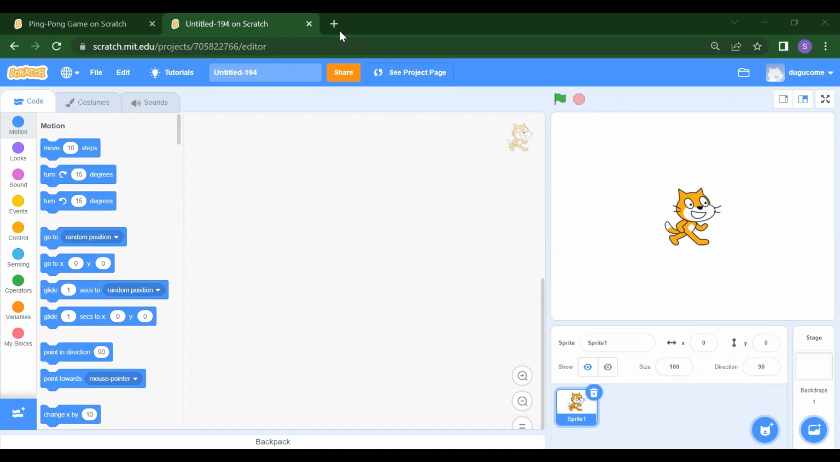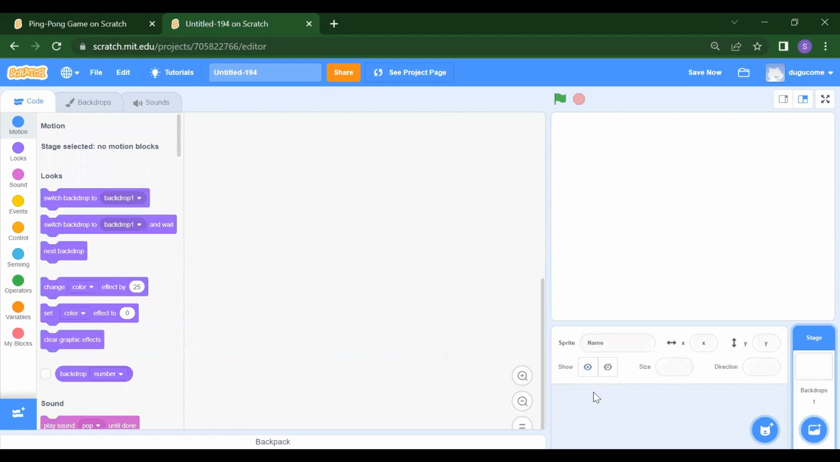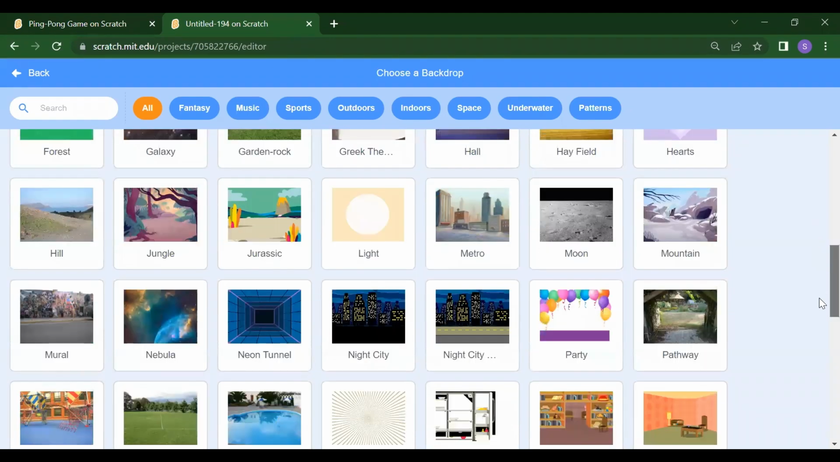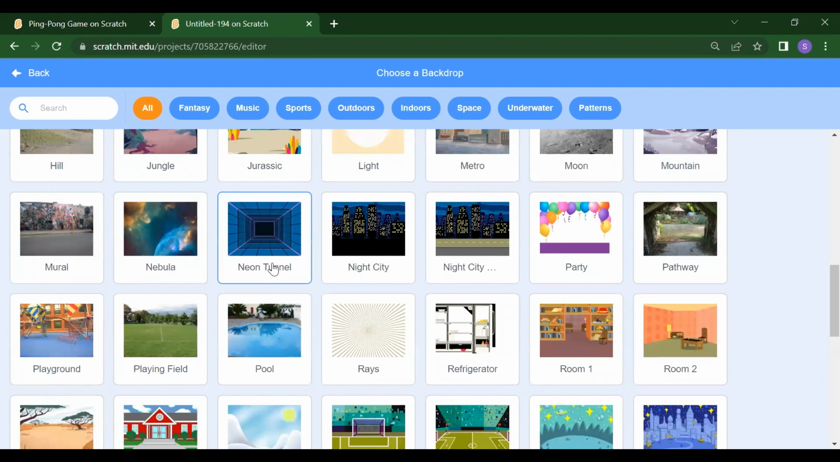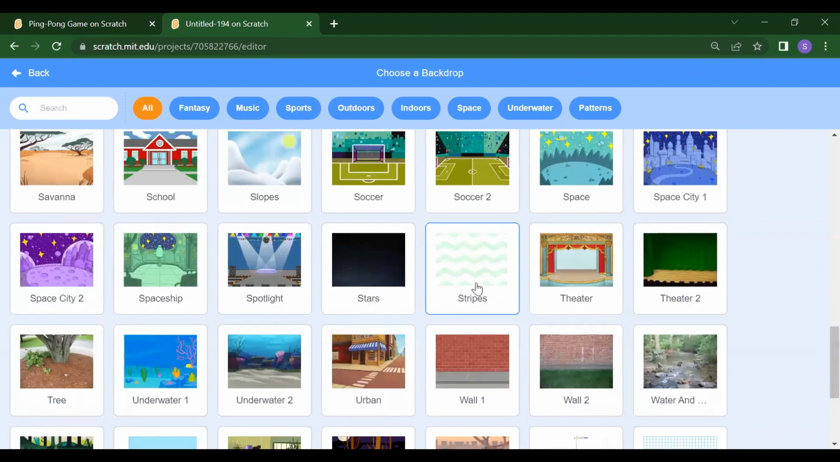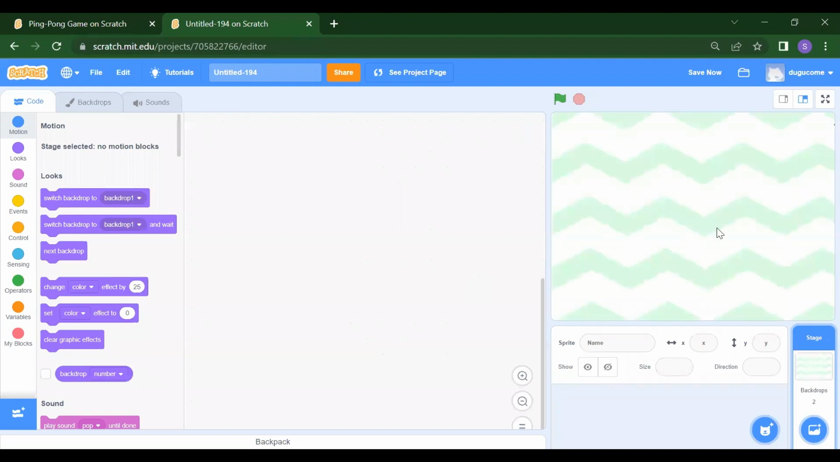Okay, after that, we want to add some sprites and some backdrops. So how will we add that? First I will delete this sprite. After that, to add your backdrop, we just need to click here, which is Choose a Backdrop. Whatever backdrop you want for your ping pong game, you need to select first. Suppose I want this neon tunnel, or else whatever backdrop you want, you can select that. Okay, suppose we want these stripes, we can even take that.